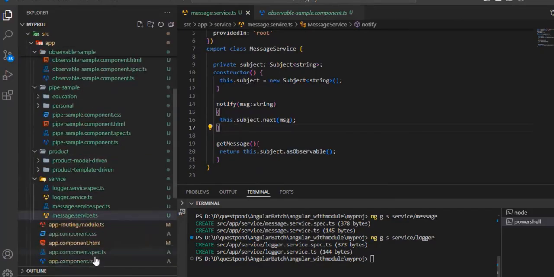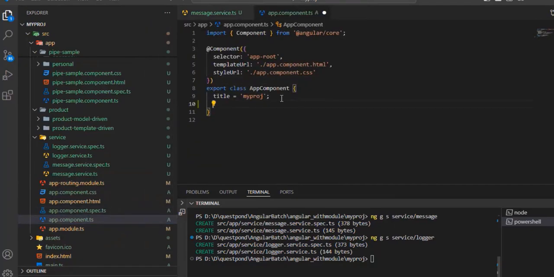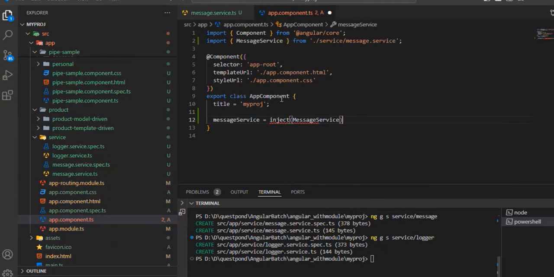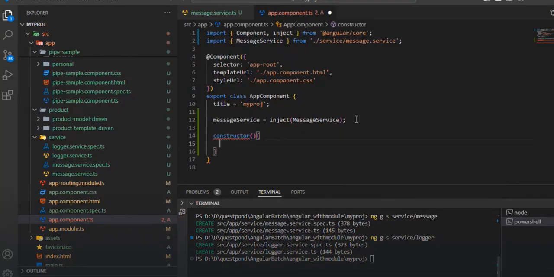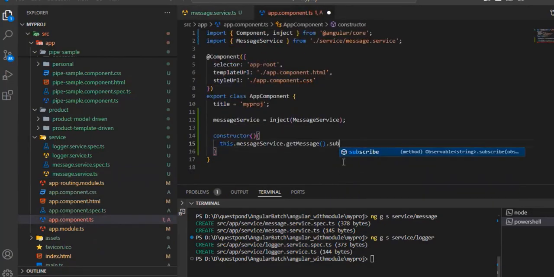This message service, I can inject it in my app component, the root component. Okay, I'm going to inject it here. So here I'll say inject message service equal to inject message service. I'm injecting the message service here. And here what I'll do is say this.messageService.getMessage, because it is returning an observable type. If you see, it is observable. Correct? Because I converted it into an observable. In fact, even if you keep this as is, it is observable only. I can subscribe to it.